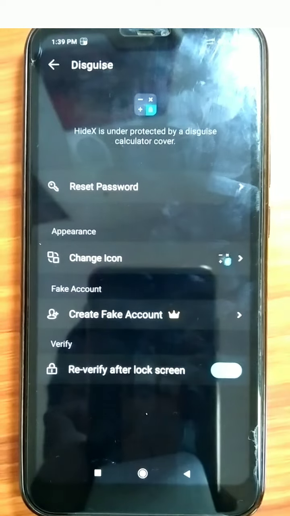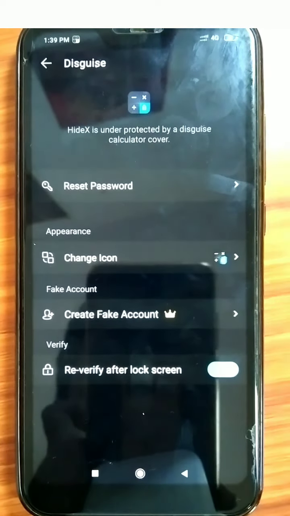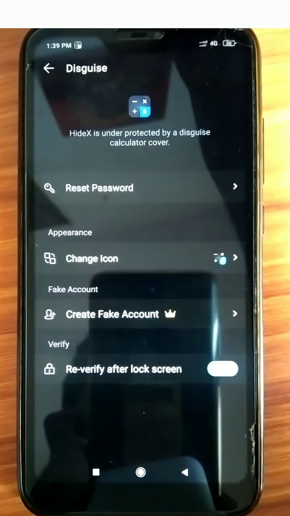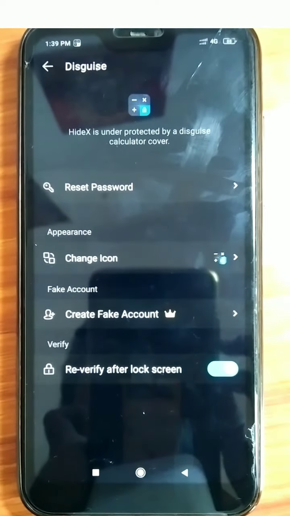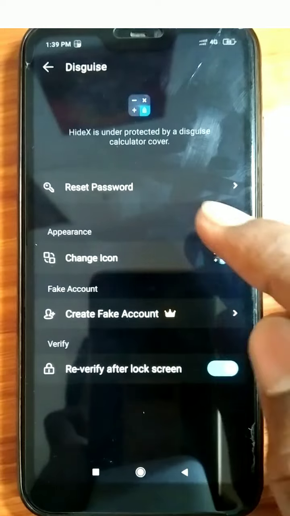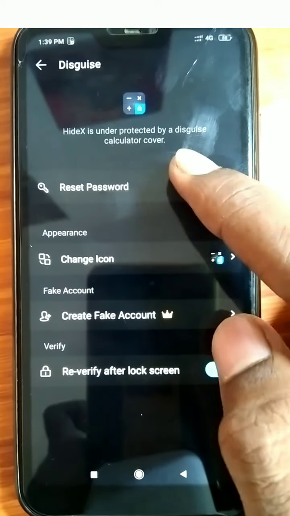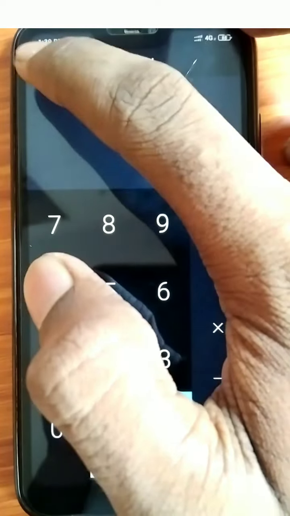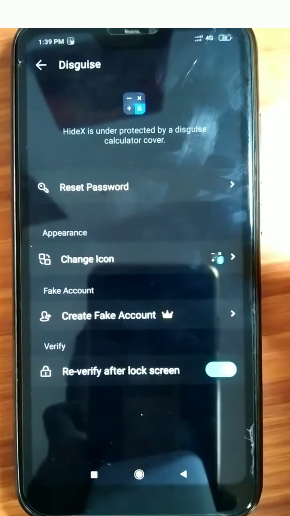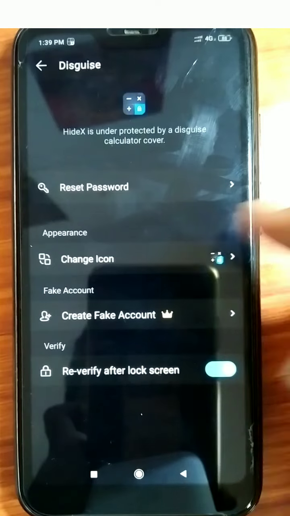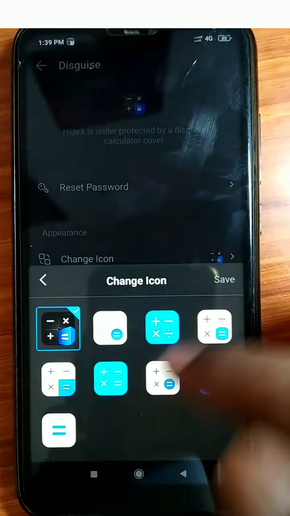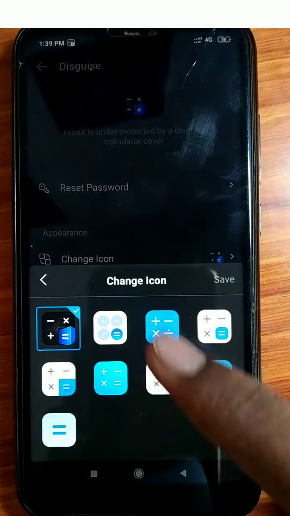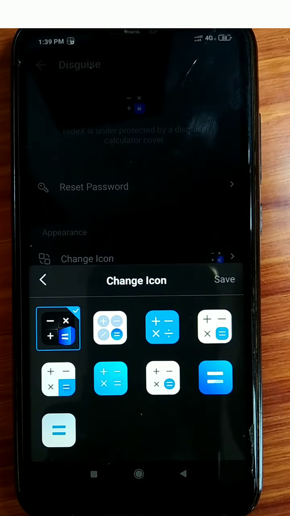And there is this option, dice quiz. As you can see, we can also change the password, or change the symbols of the calculator. There are many types of calculator symbols by clicking on the change icon option. There is also a change password option, you can use both of them. As you click on the change icon option, there are many choices. As you like, you can set the calculator icon and change it.